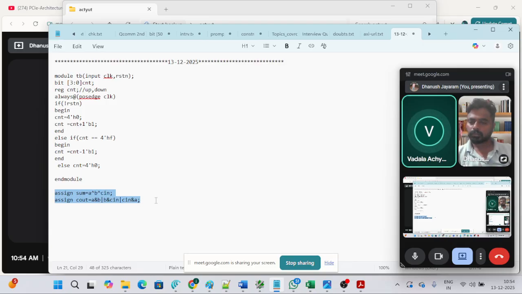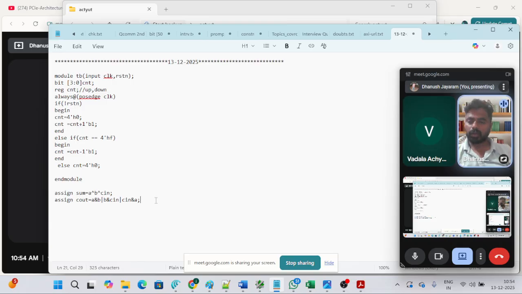Can you tell what is a T flip flop? A T flip flop is a toggle flip flop. If you give one, it will toggle. If you give zero, it will remain at its old value. It retains its old value.